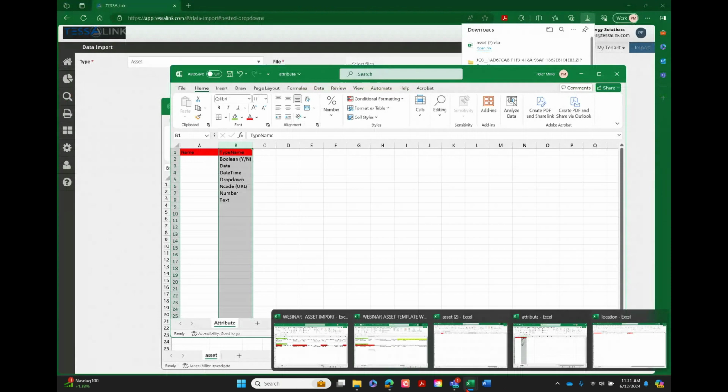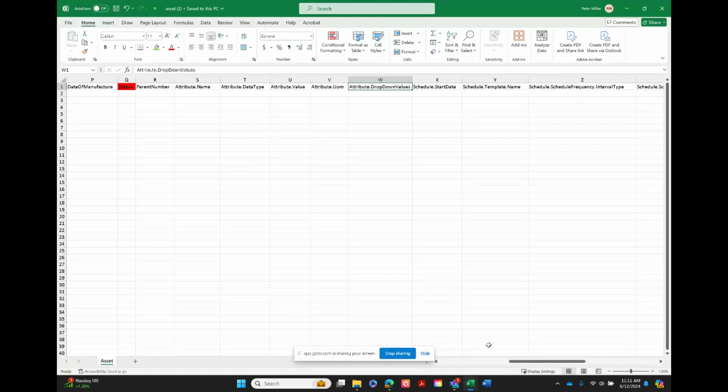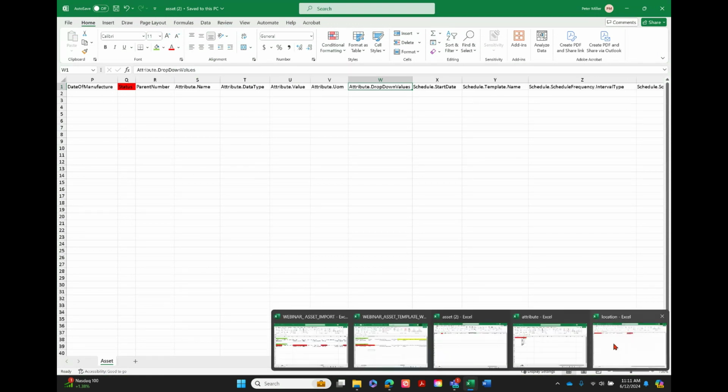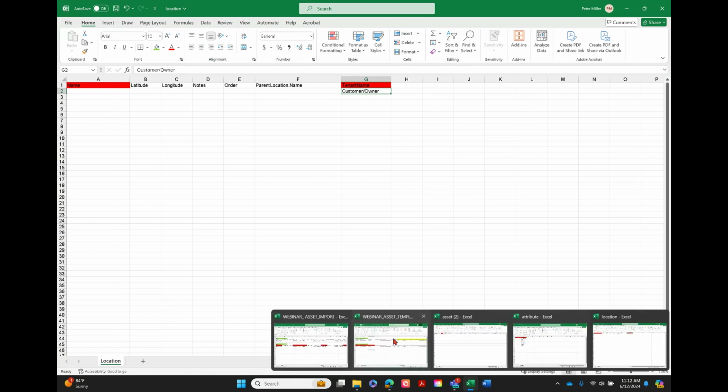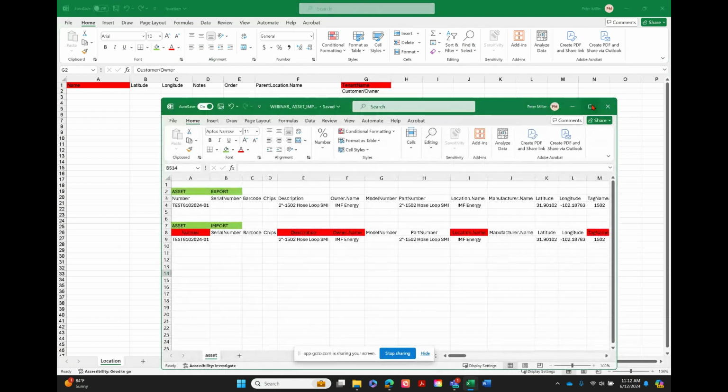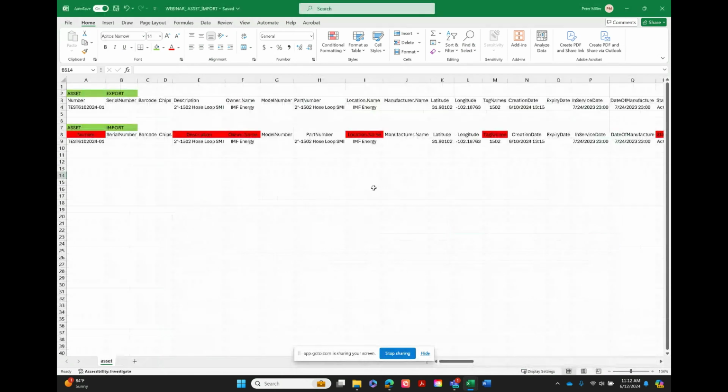You also have imports for assets that we have here, our data location and status. And you also have imports for locations, location, and then the tenant name. The tenant name is the customer or the owner of that asset. So you'll want to make sure that you have all of your locations and your owners in the system before you import your locations.